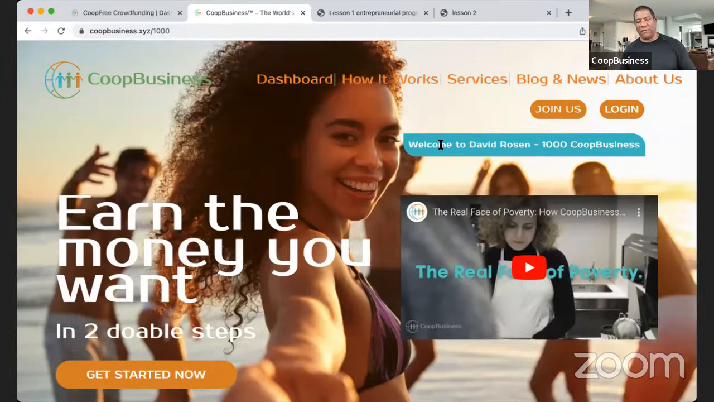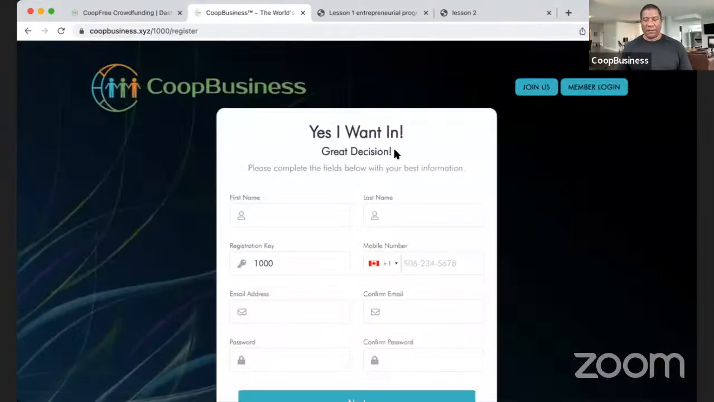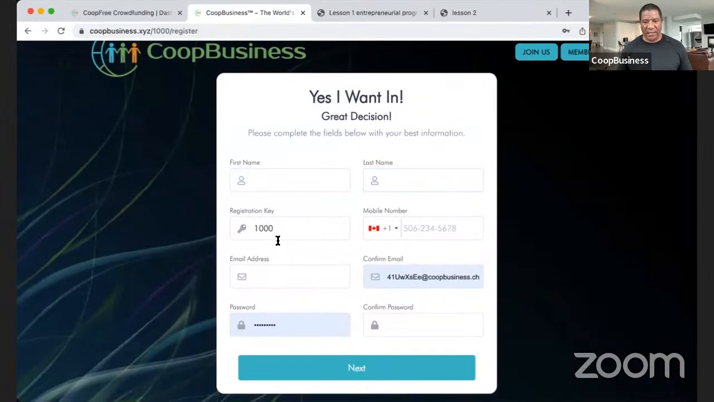It says, welcome to David Rosen's site. And the 1,000 donor key that you see there, it doesn't work. So don't try and register. Don't try and go there because it doesn't work. All right. So anyway, so now I'm going to join. So the joining part is actually very, very easy. When you send somebody to your site, when you send them your link, it automatically populates with your donor key in there.